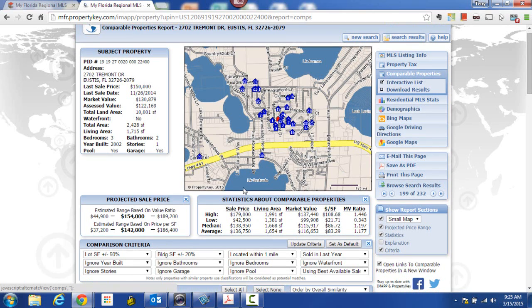You also have, over to the right of that, the statistics of the comparable properties. So you get the high, low, median, and average of sales price, living area, market value, dollar per square foot, and that market value ratio. We'll talk about that market value ratio a little bit more here because you might be wondering what the heck that is. Well, over here on the right, you have the different sections of the page.